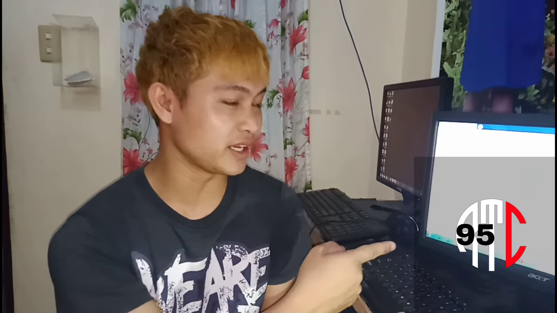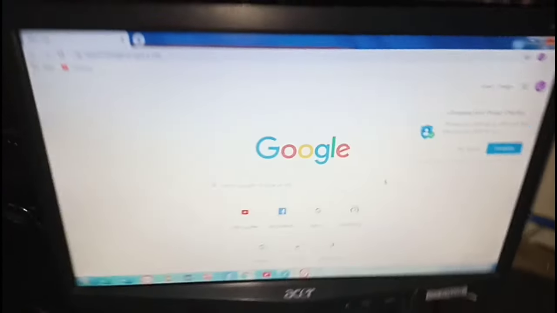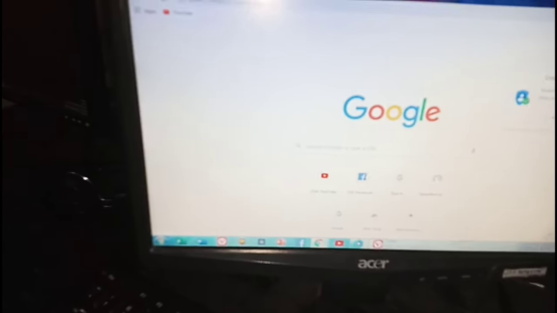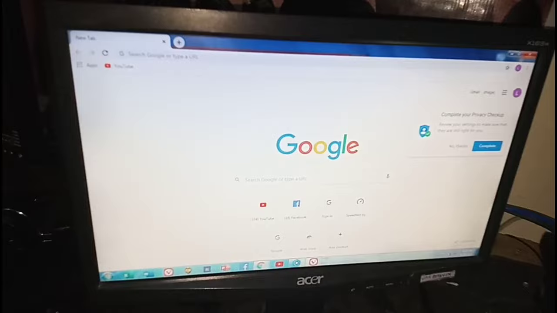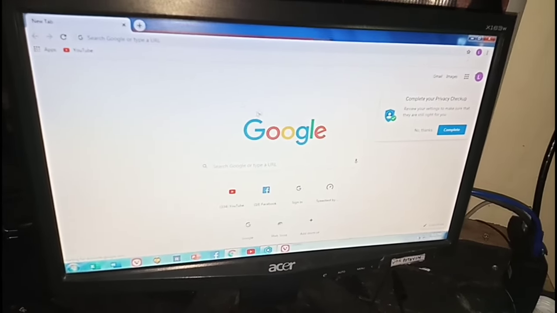You can either do that on the computer or on your phone. For me, I'll be doing it on the computer. This is Google Chrome, open and ready. Just type in the URL 192.168.1.1.